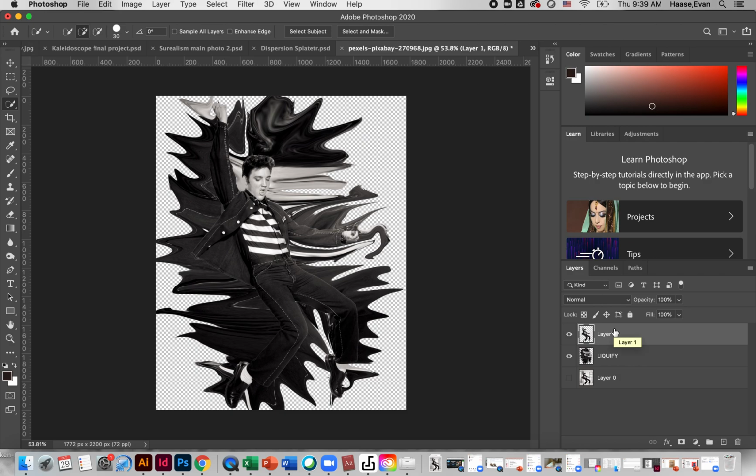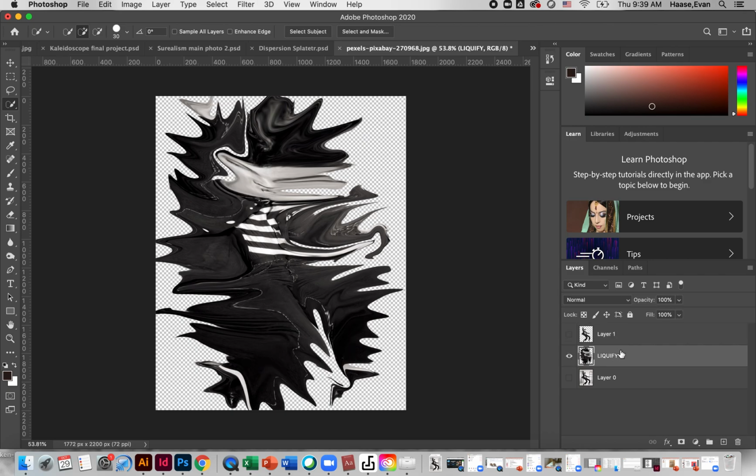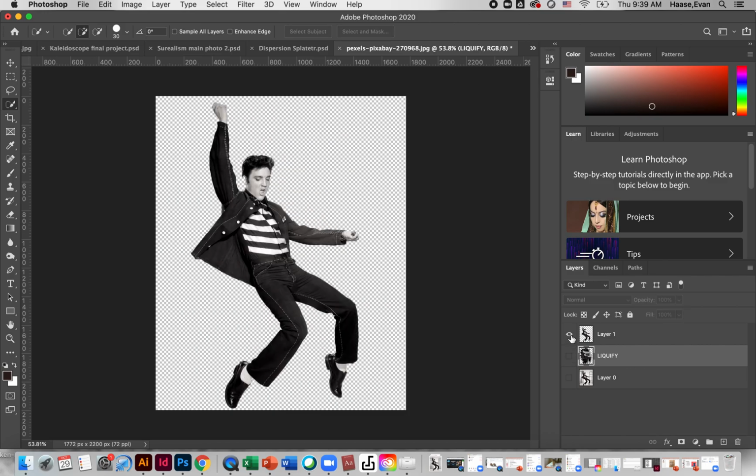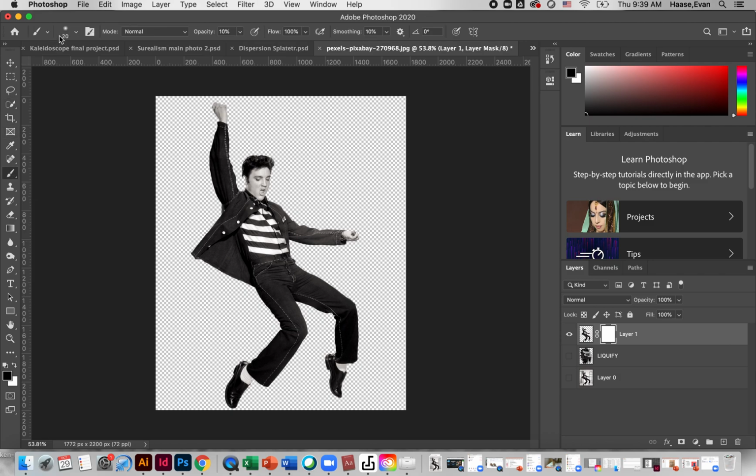Kind of like so. So what I'm going to do here is hide liquefy, and I'm going to make layer 1 visible. And what I'm going to do is add a normal layer mask to layer 1. And then I'm going to go up and get a paintbrush. So I'm going to get a normal brush here. And we're going to get a splatter brush.